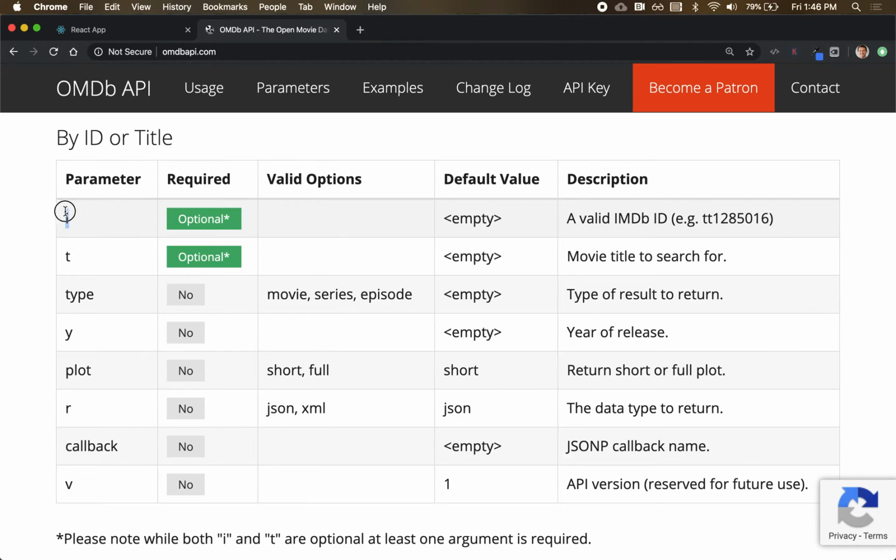You can also ask if you know the exact ID or primary key for your movie. You can provide it as a parameter of i equals, and then the IMDb ID for that movie, and then it'll give you more information about that specific movie. I have some example queries here.